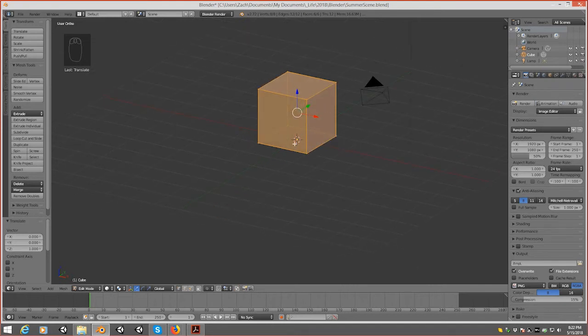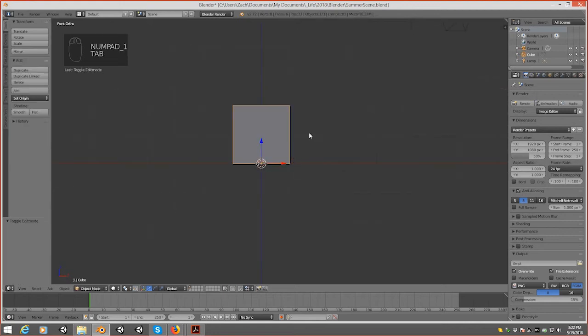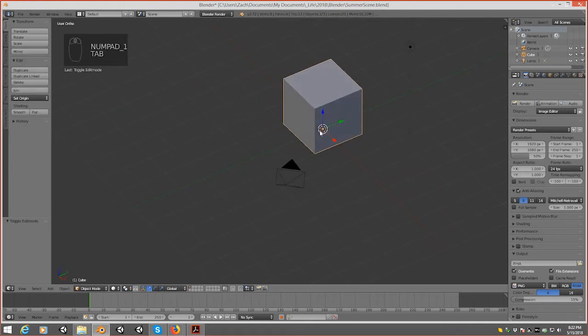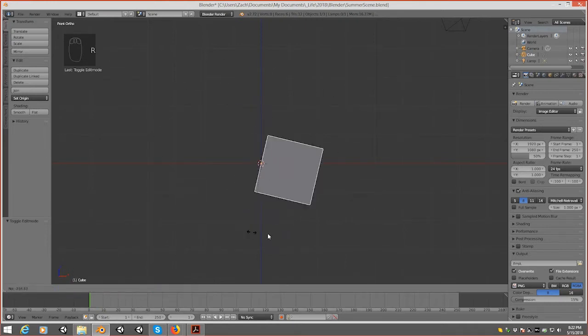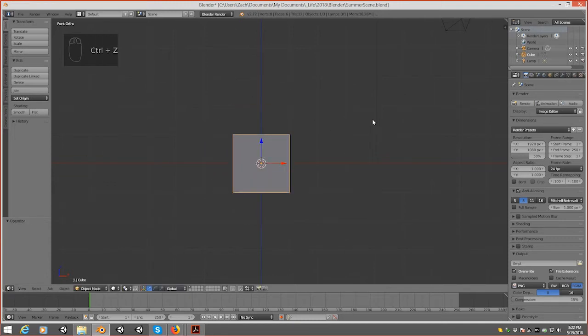Your origin usually needs to be either on the floor or in the center of your object. Because now if I was to rotate, and note I'm in object mode, not edit mode, I actually rotate around the origin. So this is how your game engine is going to see it, as well as how Blender sees it at an object level, not at a mesh level. So that's something to be aware of.